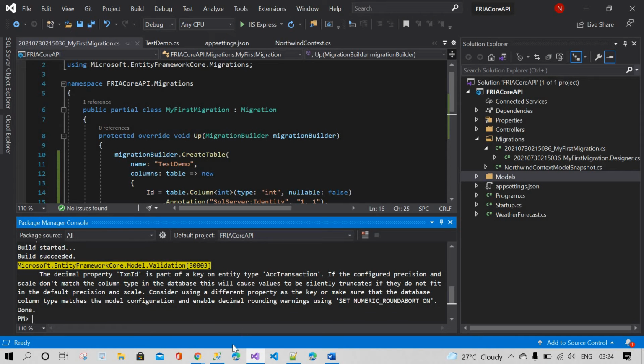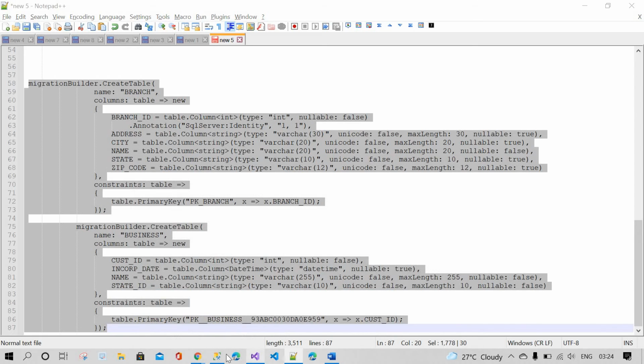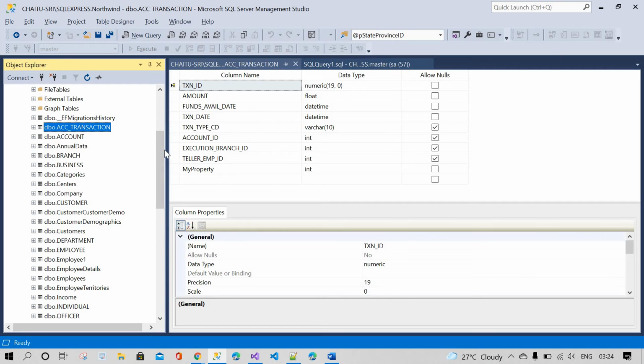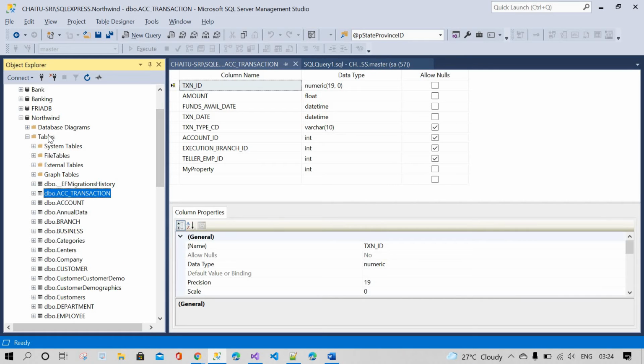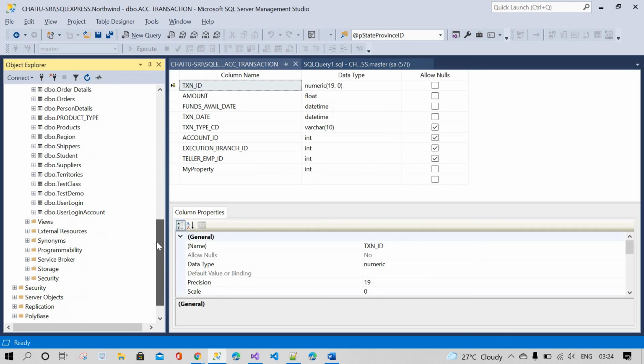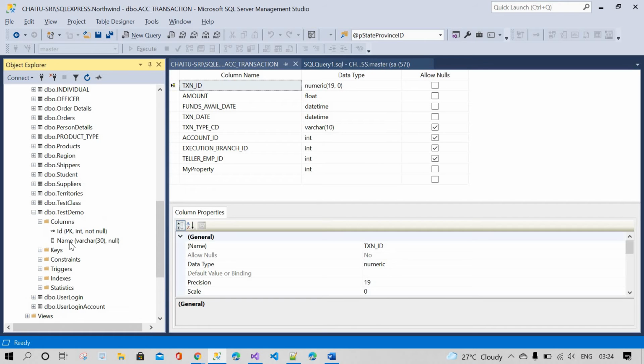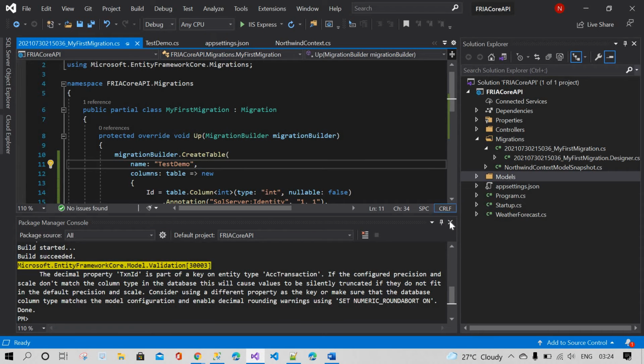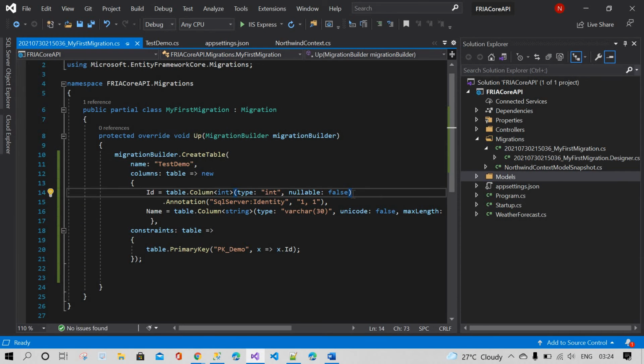Now we will check whether the data is updated or not in our database. We will refresh this and check that the table has been created, the new table that we created from our code first approach. TestDemo. You can see two columns, Id is the PK. This is the new table that we have created from code first approach data migrations.